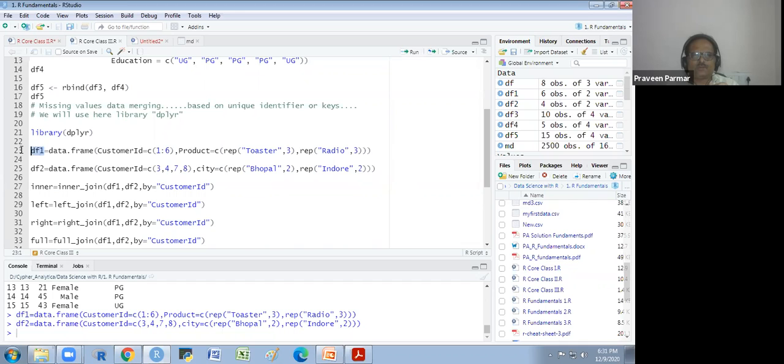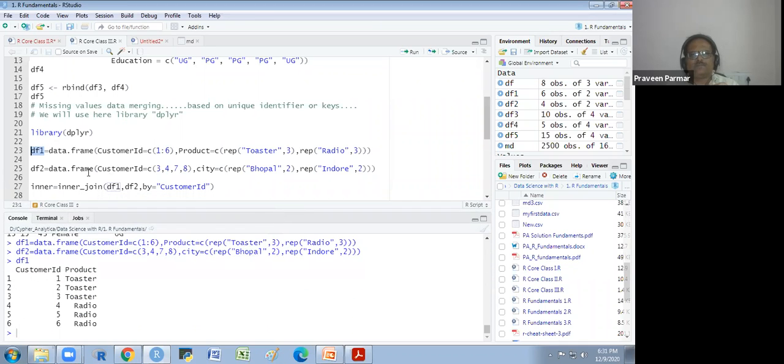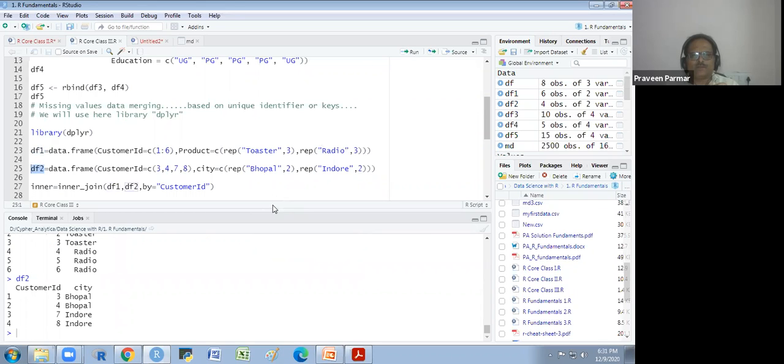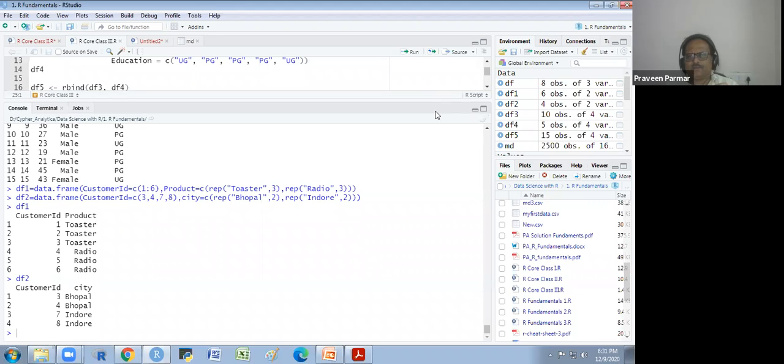I will show you this data frame first. So this is my first data frame, this is df1. And I will show you the second data frame. This is my second data frame. So customer ID is a common column in both, and the product and city are the other columns, and the number of observations are different. Maybe the number of columns may also be different. No problem. There may be another column there, and the column name is different. We could not cbind it. We could not rbind this. We don't have any option.